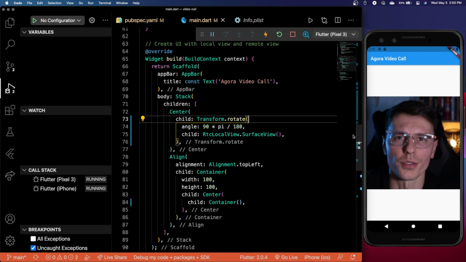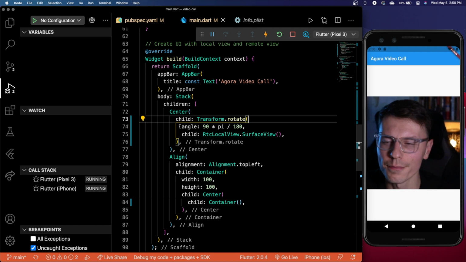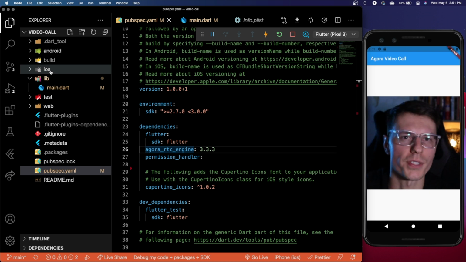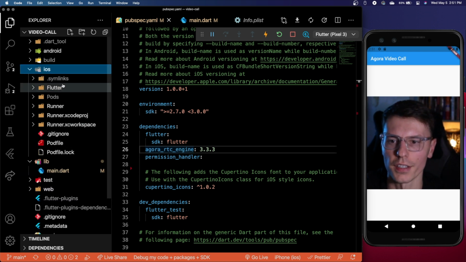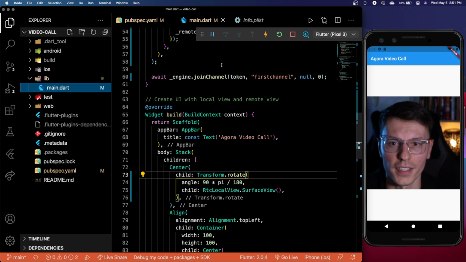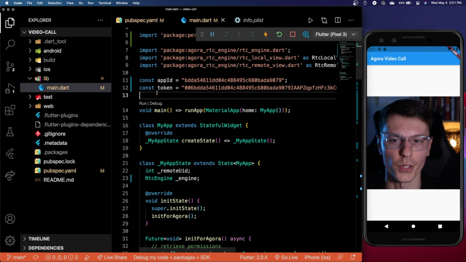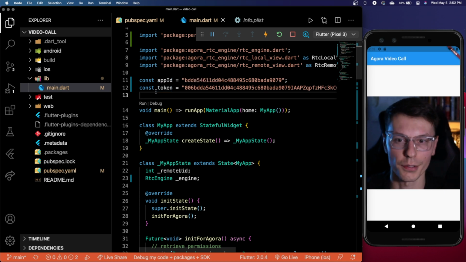All right, so it really is as simple as that. Let me walk through the code one more time to make sure we got everything covered. You first want to make sure you add your dependencies using the Agora RTC engine and the permissions handler. There might be some stuff you need to do for iOS and the Info.plist, enable camera and stuff like that. Then if we go into the main file, we want to make sure we have our app ID and token. So remember, if you're testing, you don't necessarily need a token. But if you're going to run a production app, then you need to generate a token. And there's a link in the description to teach you how to do it.